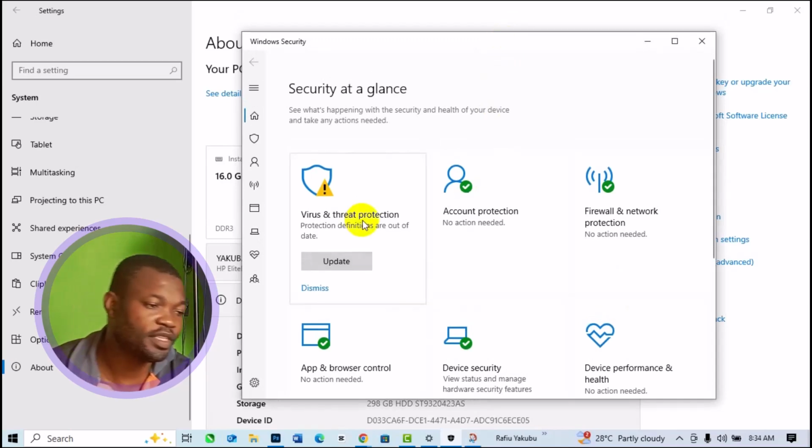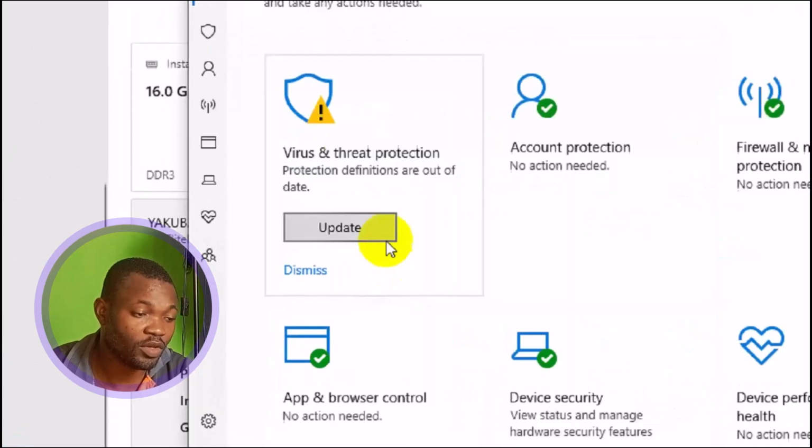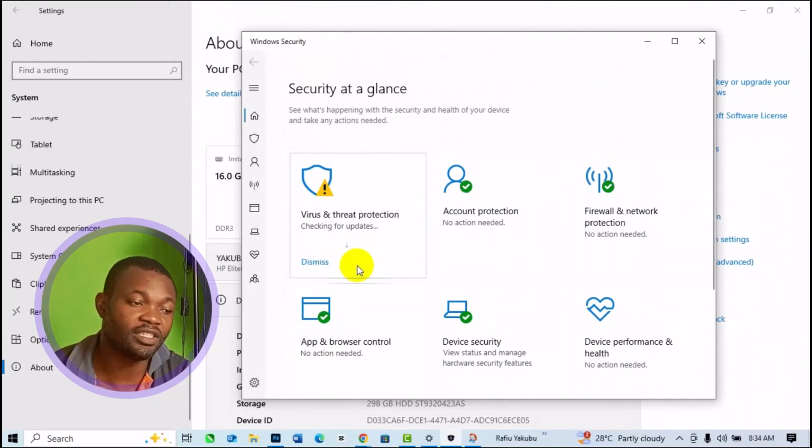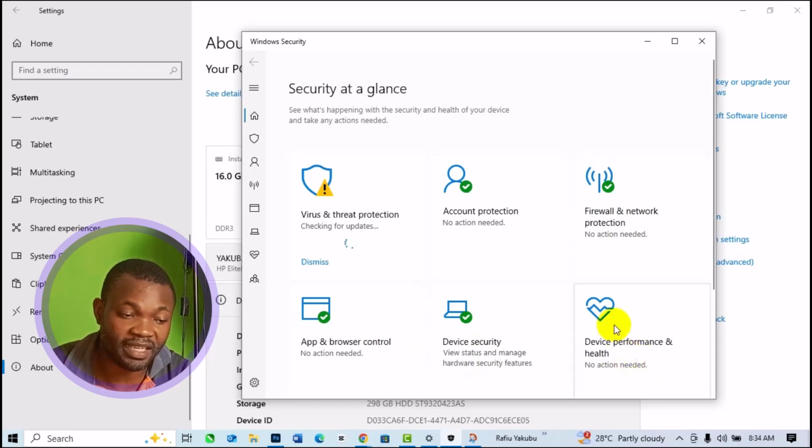Okay. So from this point, I have a virus and threat protection that needs to be updated right here. What we want to do here is to make sure you click on Update. Whichever one you have that needs to be updated, just click on Update and in a few seconds, everything will be updated. Make sure all your security sections are green, such as account protection, firewall and network protection, app and browser control, device security, and device performance and health. Make sure everything is up to date in order to protect your Windows PC for maximum protection.